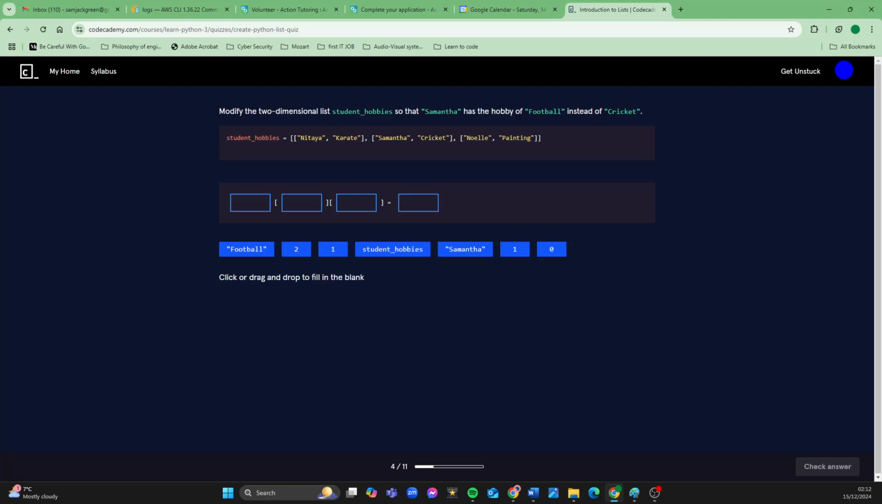Modify the two-dimensional list student hobbies so that Samantha has the hobby of football instead of cricket. Here we have a list. Let's just break this down. We have a list called student hobbies, and we've assigned to it, using the equals character, this two-dimensional list. So we have a list with 3 elements. Here's the first element, which is itself a list. Here's the next element, which is itself a list, and the third element along is there, although that's in position 2. The third element is position 2. So modify this list so that instead of it being Samantha, cricket, it's Samantha, football.